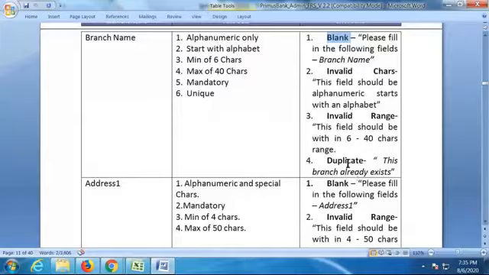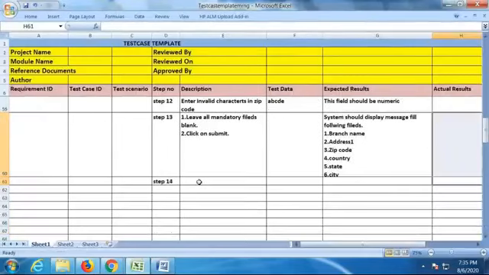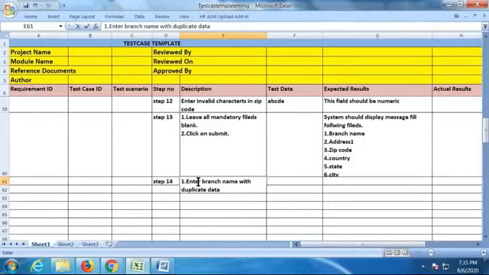Duplicate. It won't allow. We can't create a number of branches with the same name, especially branch name. Address is okay, no problem. Only for branch name do we check duplicate data. So the last step for that is: number one, enter branch name with duplicate data in all mandatory fields.